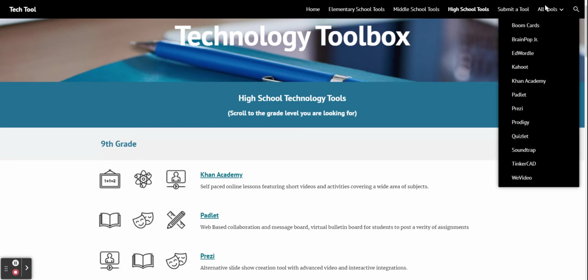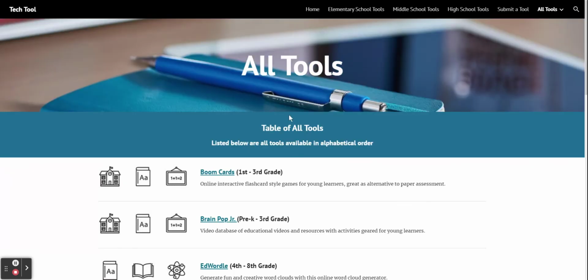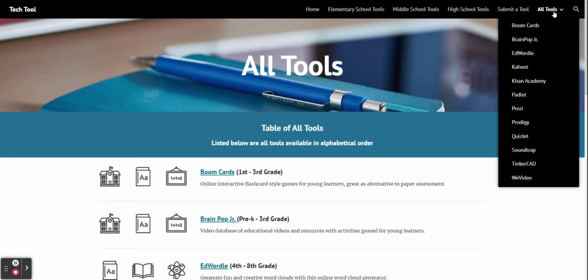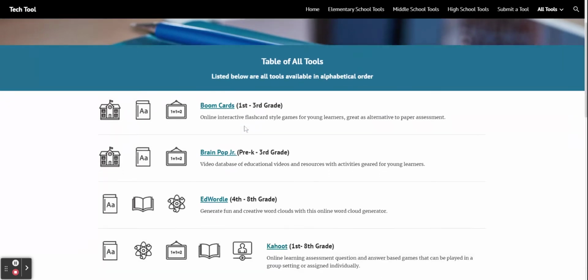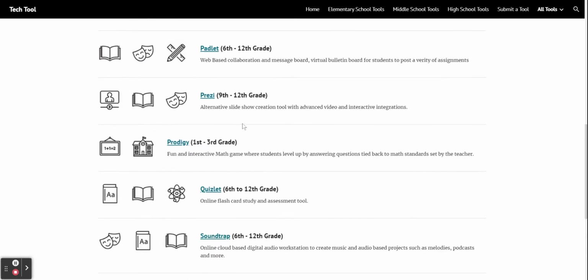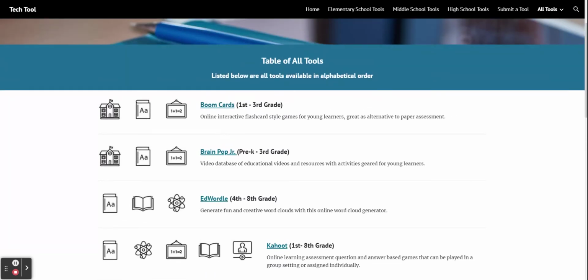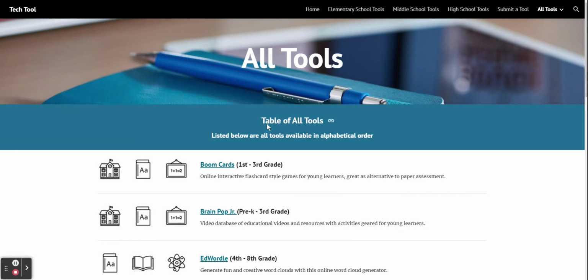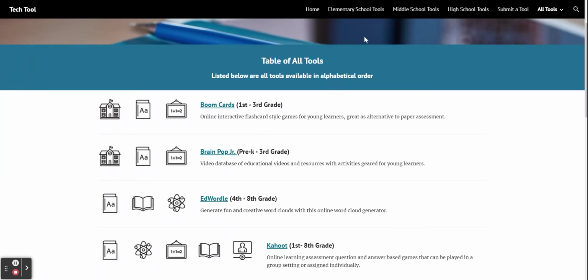If there's a particular tool that you are looking for, you know for a fact the name of the tool and you're not sure if it's approved or not, you can simply click on the All Tools link here, and this will show you a listing of all the tools that have been approved and listed on this website. It's important to keep checking back here because as we continue to approve and add tools to the site, they'll be added to this page as well as categorized into their particular grade levels that we feel they apply to.